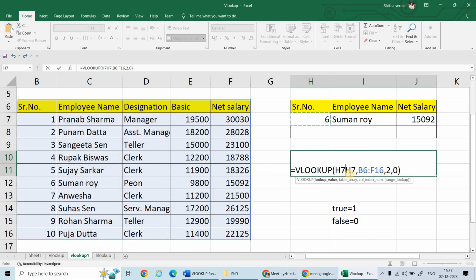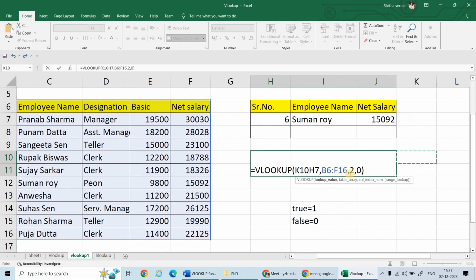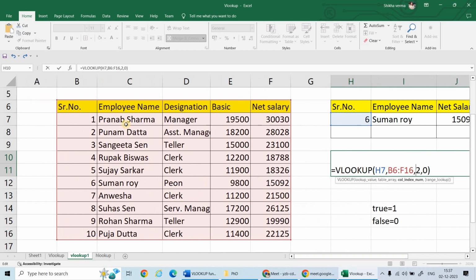Then second option is the total range of table, that is this which we have selected. Third option, employee name comes under which column number. So this comes under the second column number, that's why I have written 2.